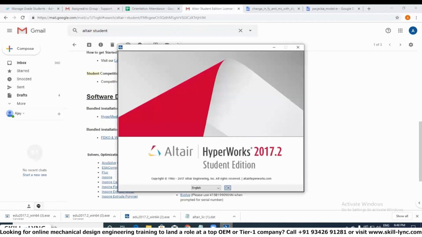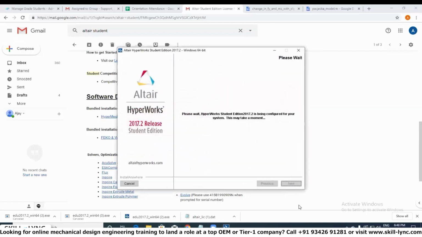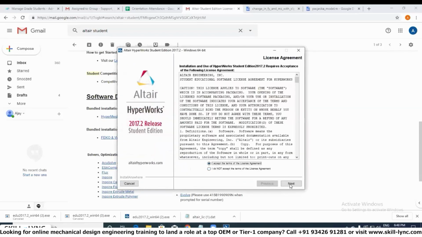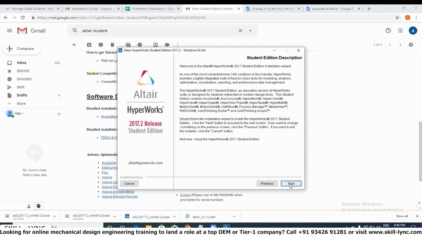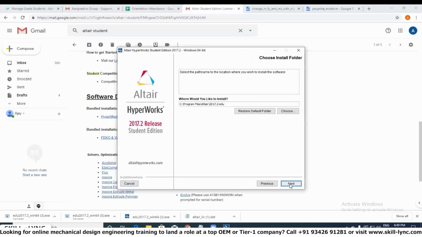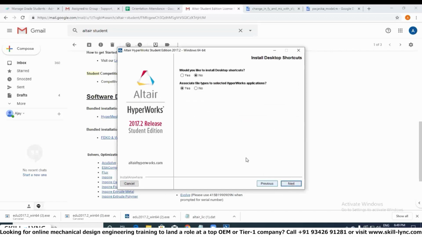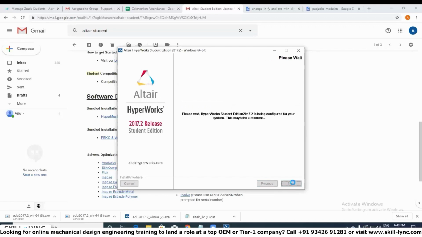So the installation is finished. This is a general setup for Altair HyperWorks. Click on OK. Now it will run those pre-works before entering the setup. Accept the license agreement, click on next, and make sure that it is going to be the C folder program files. And if you want desktop shortcuts, then click on yes, or else it's up to you. And it will start to install.